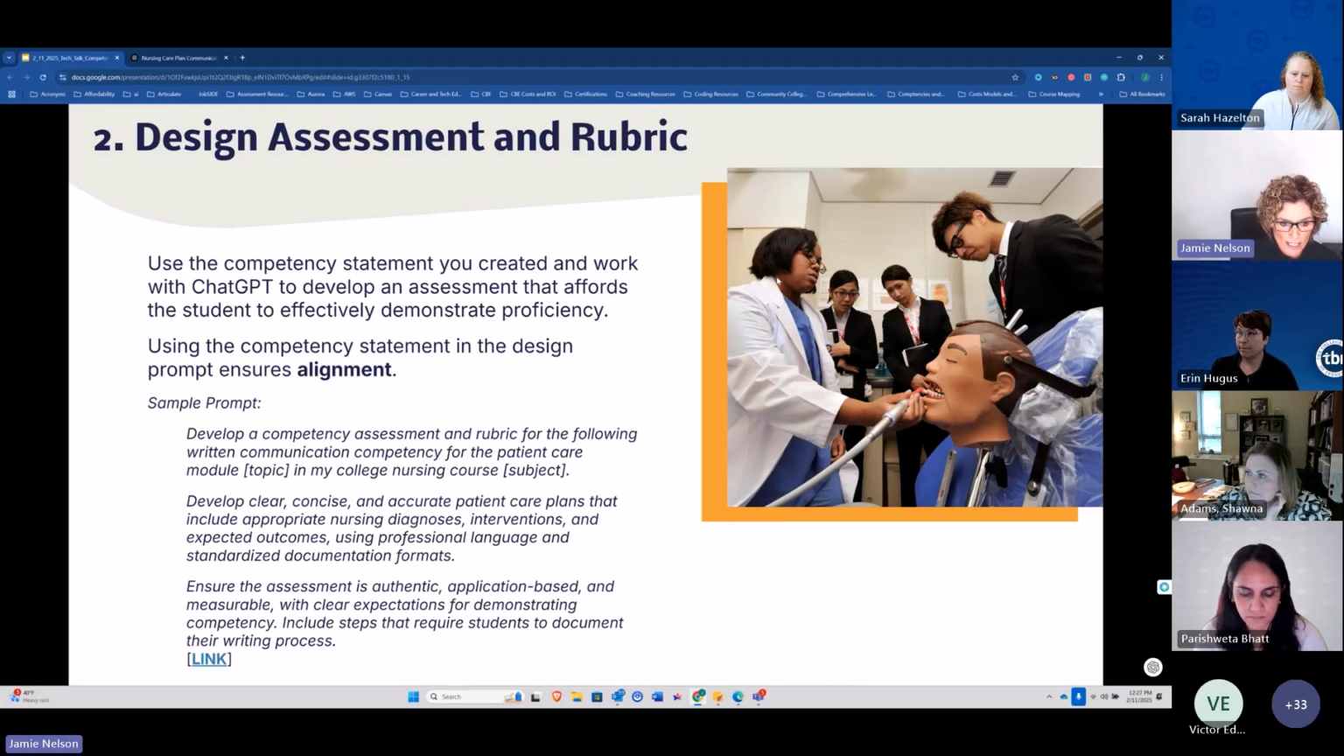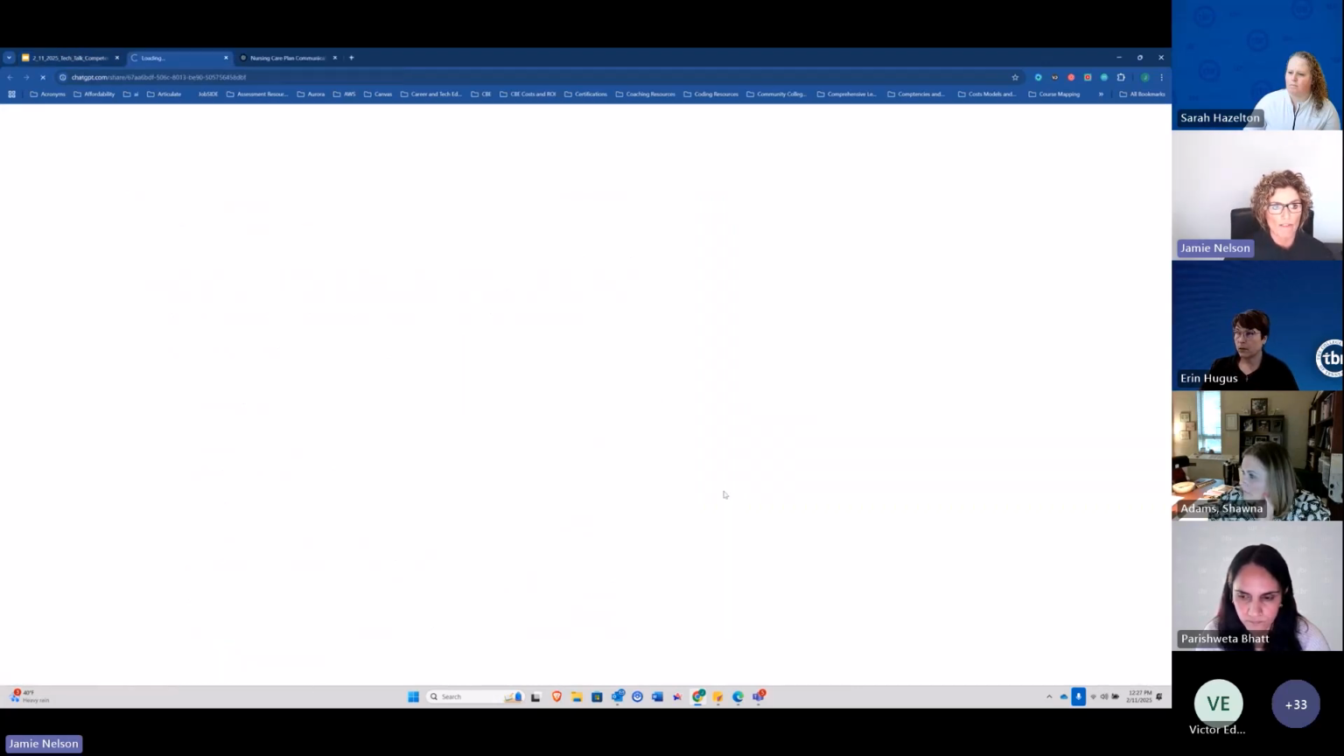So we want an assessment that is measuring that competency. And if the AI suggests writing, I want it to also give me strategies to then turn around and give my students about how to document that process to control for over-reliance. Let's take a look at what we've got.